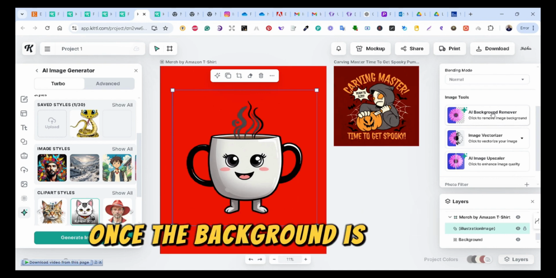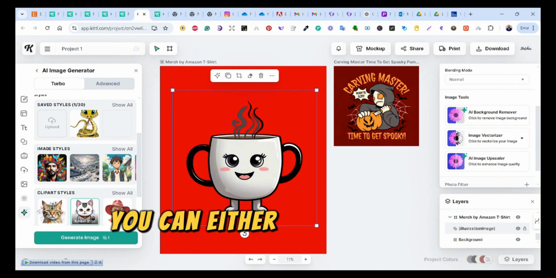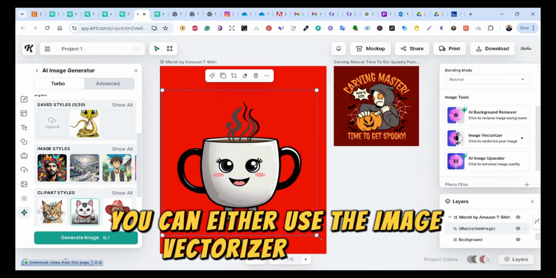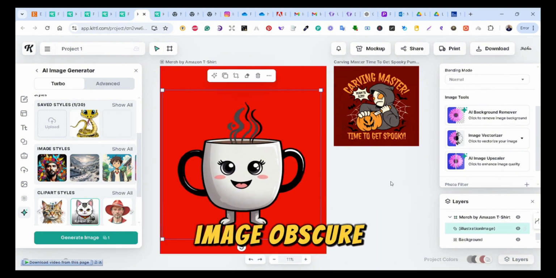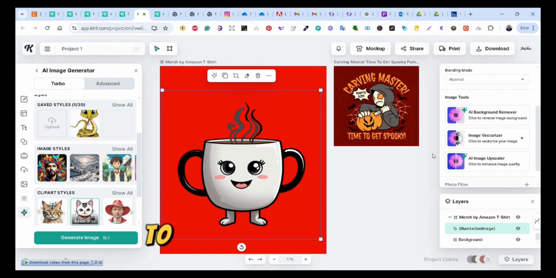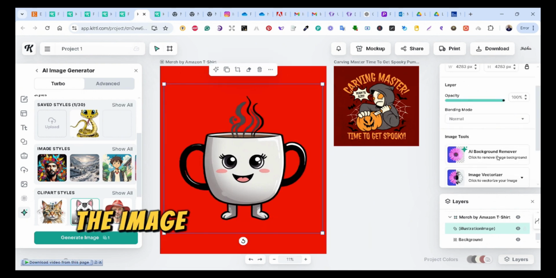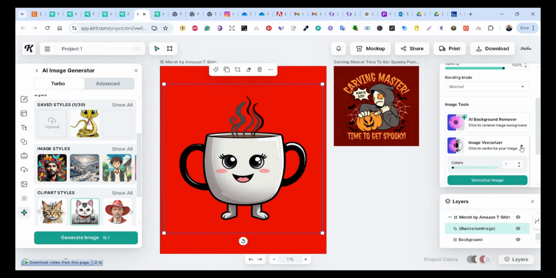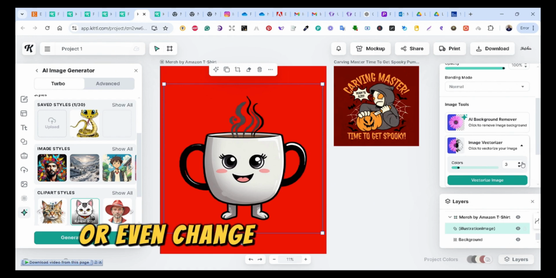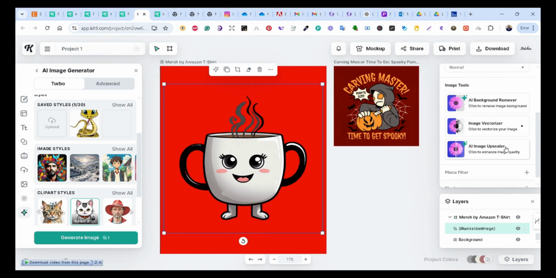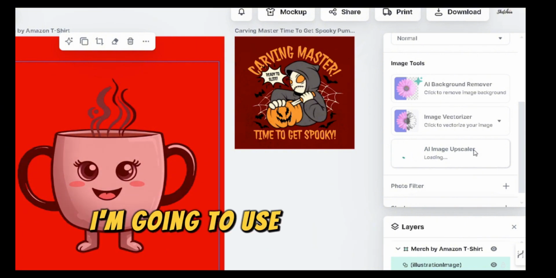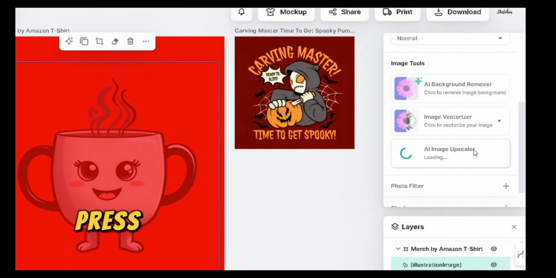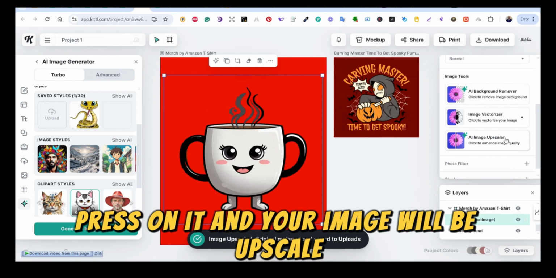Once the background is removed, you can either use the image vectorizer or the AI image upscaler to optimize your image. The image vectorizer converts the image to vector, so that you can scale it without problem or even change any of its colors. For the sake of this video, I'm going to use the AI image upscaler. Press on it and your image will be upscaled.